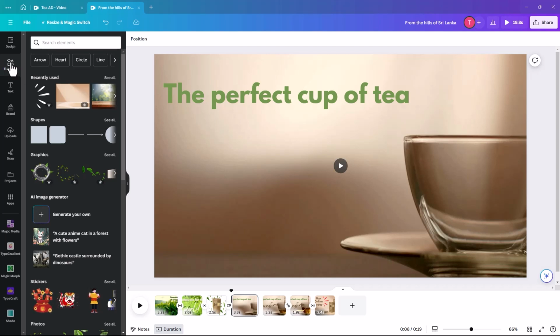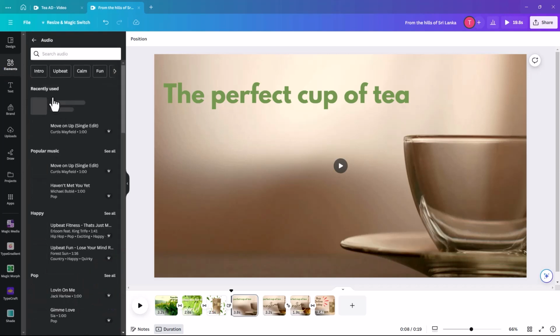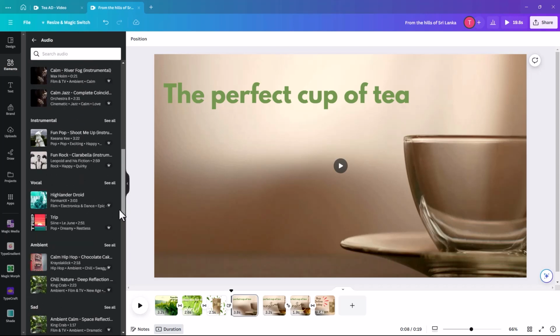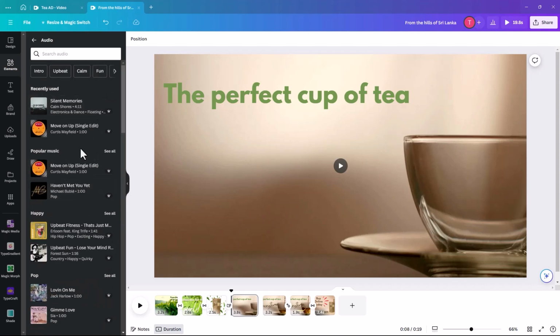But within Canva, we have an audio section. So if you click on elements, down to audio, and it'll give you a whole range of different genres, from pop to ambient to sad, love. There's loads of them. It's well worth having a listen to a few of them, just to make sure that your audio matches your product. So we're going to use this one.